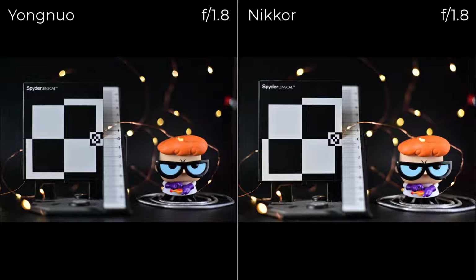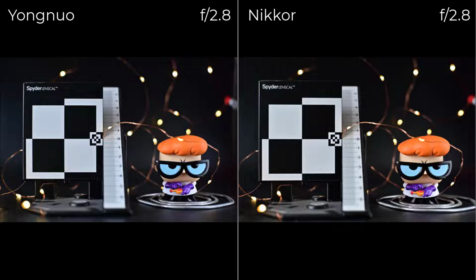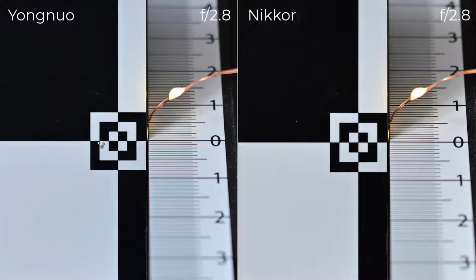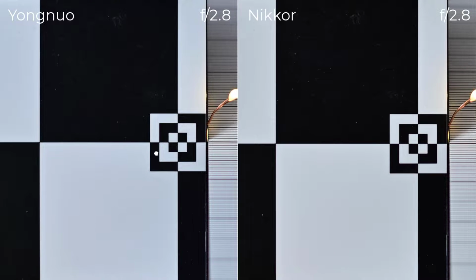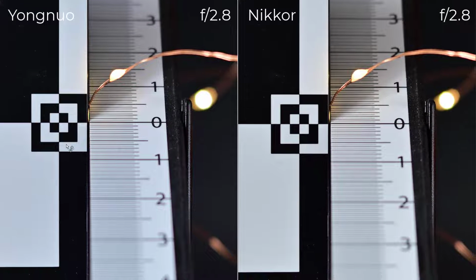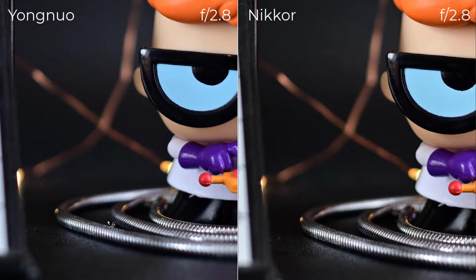So if we just jump to 2.8, I also took images at f2, but I don't think they are worth mentioning because they look almost identical to the ones taken at 1.8. Okay, so we have moved one stop, and here we are at 2.8, and the first thing we're going to check is the sharpness around the focusing region. Here we can see the Yongnuo got actually really good. The Nikkor obviously got better as well, but it's hard to tell if there is really a difference between both lenses.